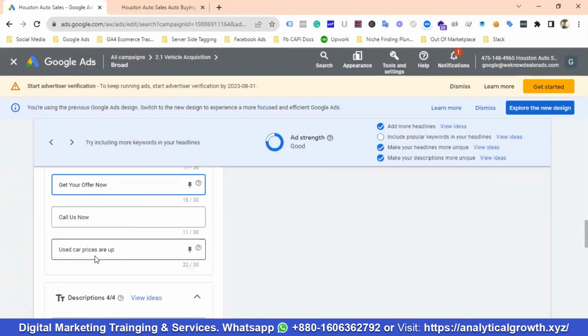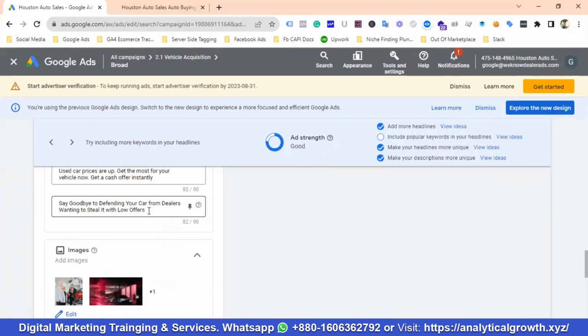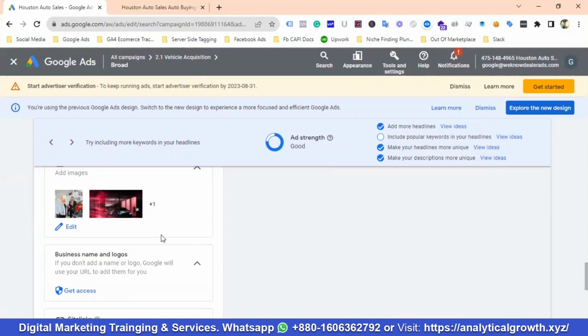Used car prices are up. So I'm using four descriptions. You know, I'm using some numbers. Houston Auto Car Buyers will beat any valid offer or give you a check for $100. Then I am using the necessary ad assets, like image assets. Image assets are used to increase your CTR. If you get a good amount of CTR, then your conversion rate could be higher, you know.